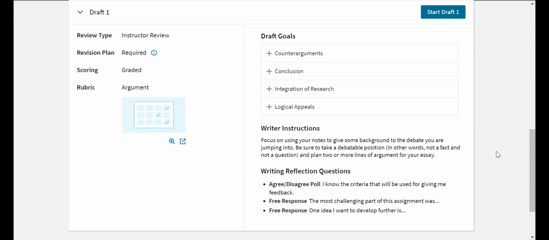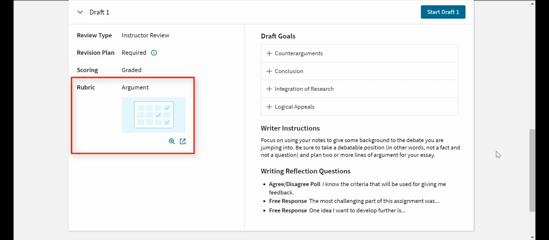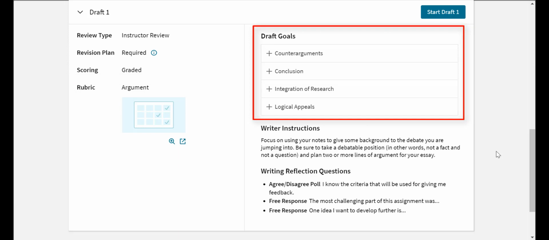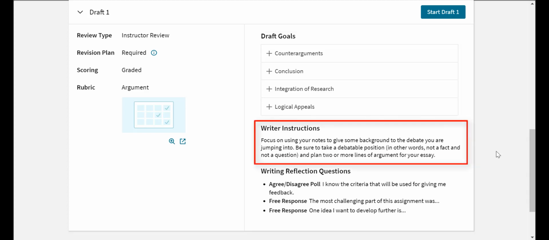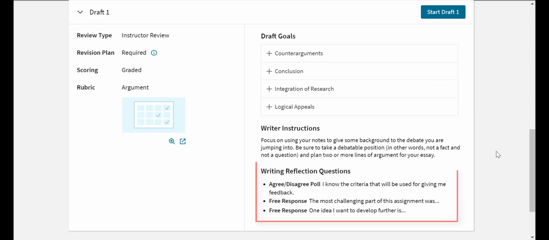Each draft is listed on its own card, which shows the review type, either instructor or peer review, whether a revision plan is required, the scoring setting, which can be graded, ungraded, or extra credit, the rubric, which will contain overall criteria your instructor will use to evaluate your writing, the draft goals, which are key areas where your instructor plans to focus his or her feedback on the assignment, the draft instructions, which guide you in your writing for this specific draft, and the reflection prompts, which are questions you will answer about your draft before you submit it to your instructor for review.